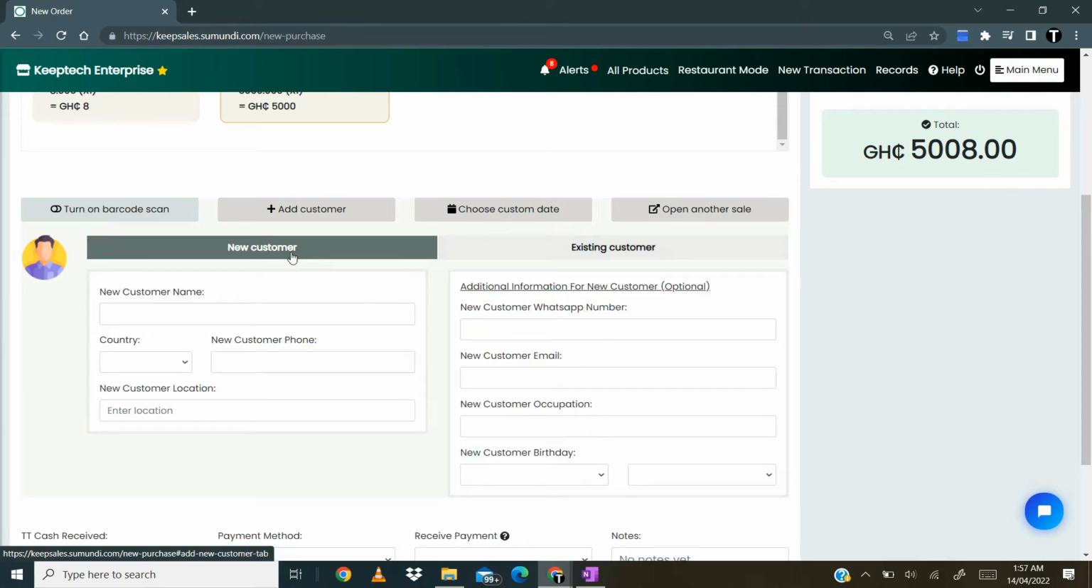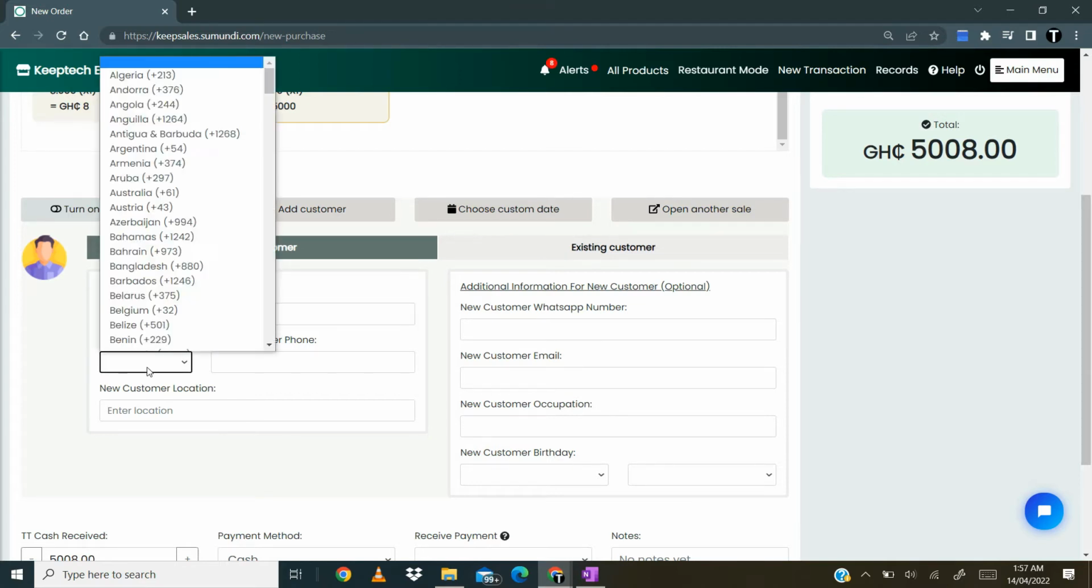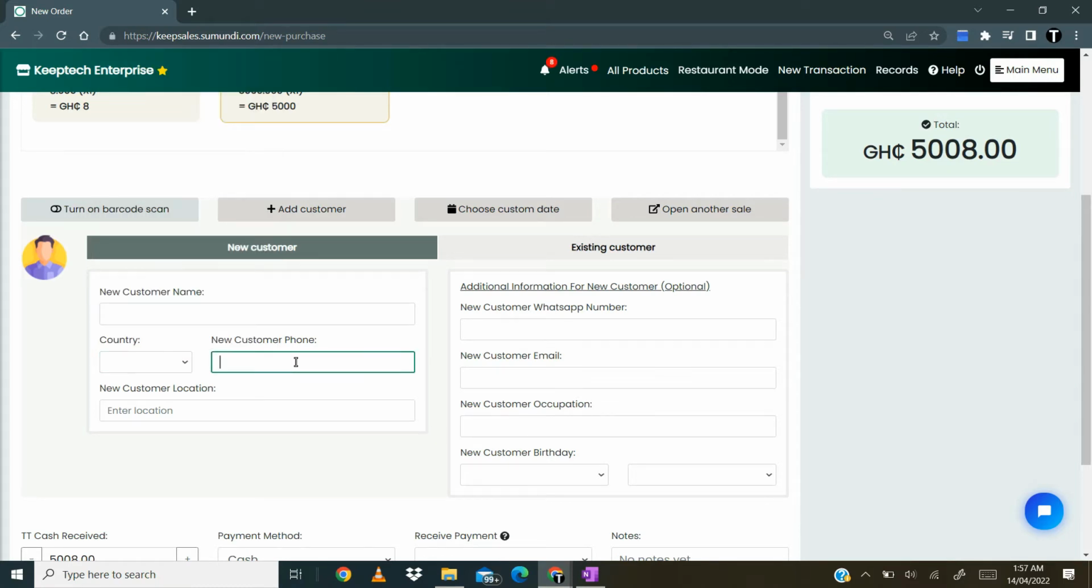In the new customer section, you are going to have to enter the details of the customer. So if it's a new customer, you enter the new customer's name, you choose their country, and then you enter the customer's phone number, and then you come to choose the customer's location. Now this particular section is very important. You have to fill these ones. Without filling everything here, you cannot proceed to finalize a transaction.